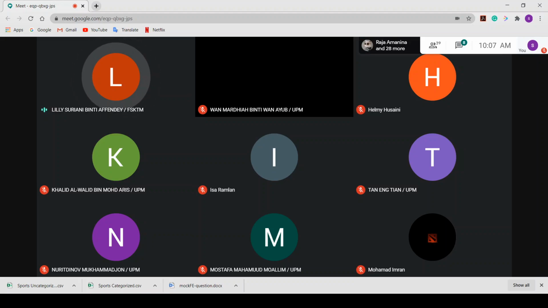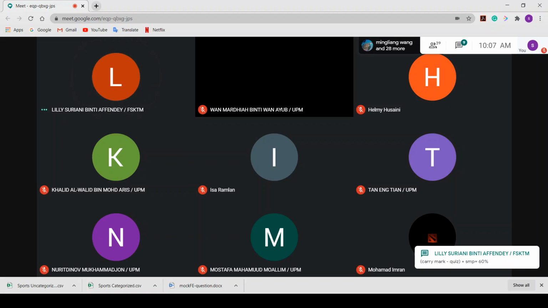Okay, so the carry marks, you need to minus your quiz first. Okay? Carry marks that I gave you, which was supposed to be 50%, minus the quiz part of it. Then you plus it with whatever marks that you have in SMP. That should be a total of 60%. Okay. Take a look at your chat.